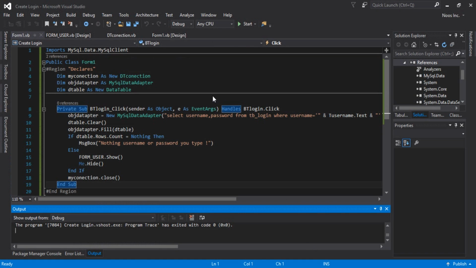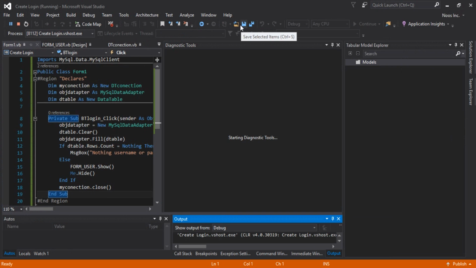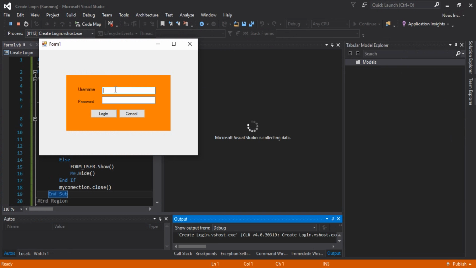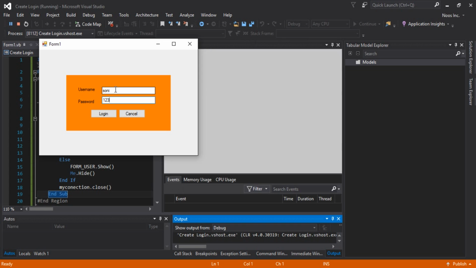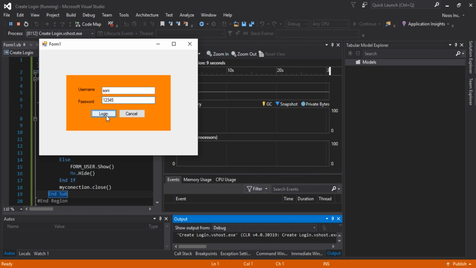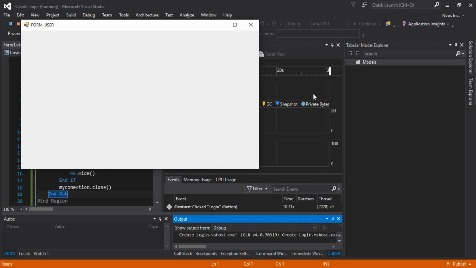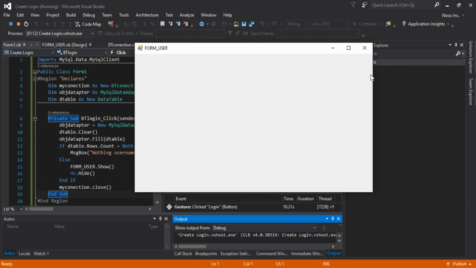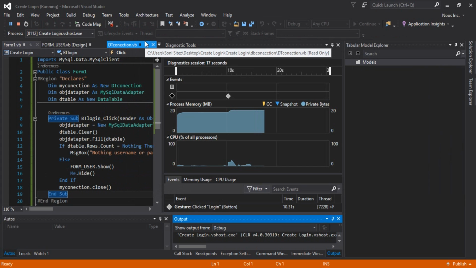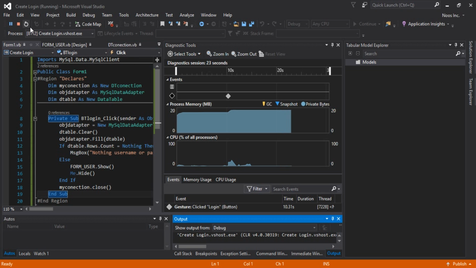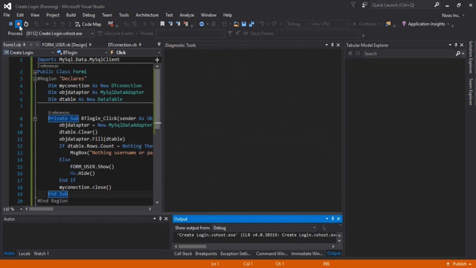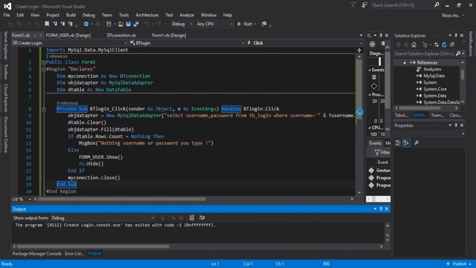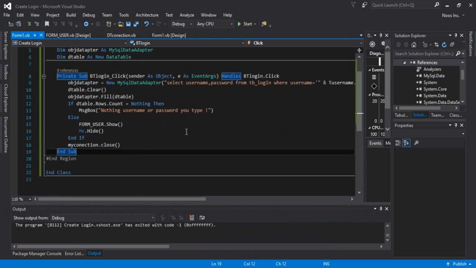Of course, if I run this project again, just for example, this is Sony and this is 12345. I click OK. You can see, guys, the form user is open, and then I want to do a little tweaking in here.